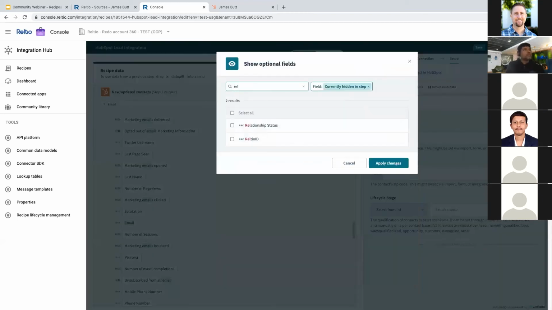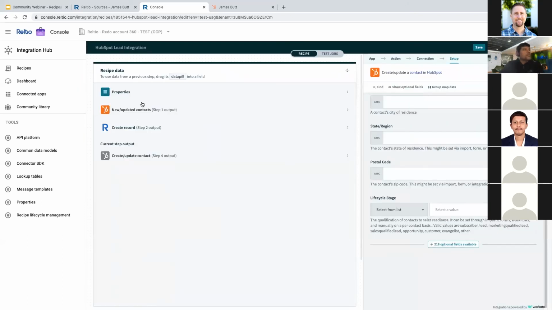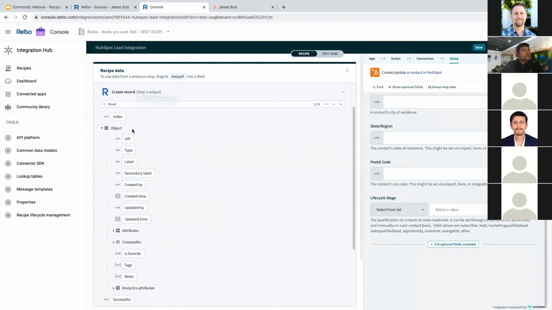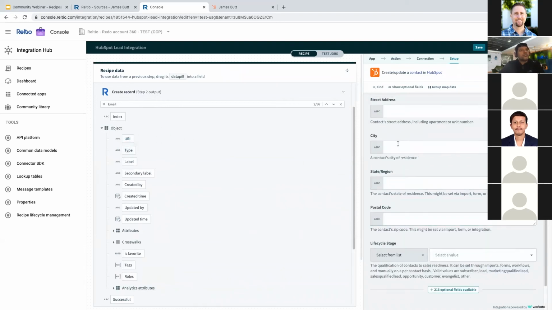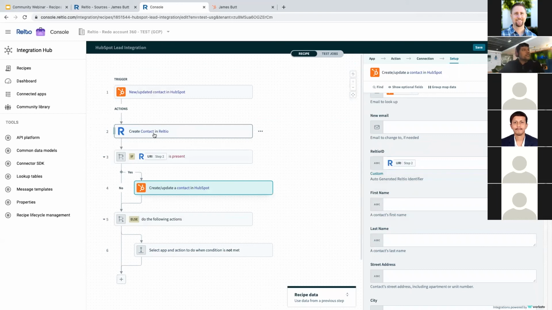So in this case, I select the Reltio ID, but this time I want to select the record from step 2, the output of step 2, which is this URI, right? So I just switch that. Here's the Reltio field, and I select this. So what this would now do is, once the contact gets created, it will check for the URI, and if it's present, then it will go and update the HubSpot.